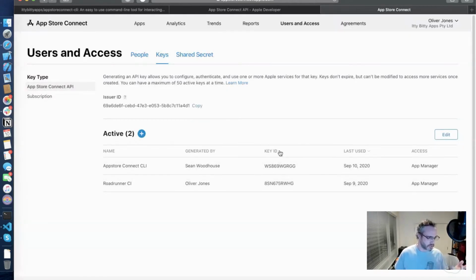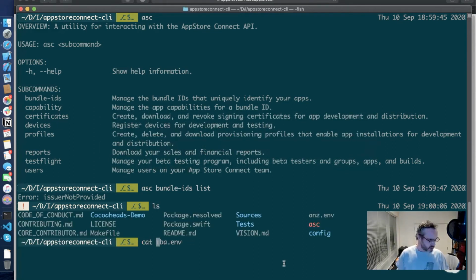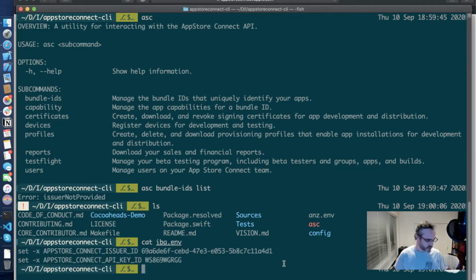Now, I've downloaded that key. It only gives you one chance to download the key. I've downloaded the key, and I've recorded these bits and pieces of information. That is, you need the issuer ID and the key ID. So if I go back to my terminal here, I've conveniently created a little iba.env file here, which has those two items in there, and using fish, I will set those in the environment.